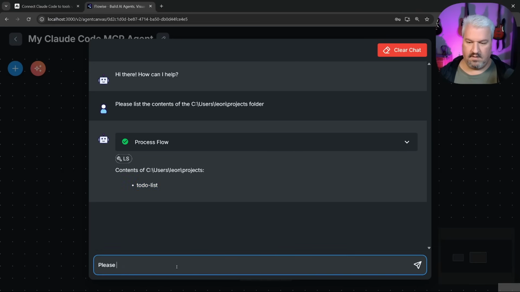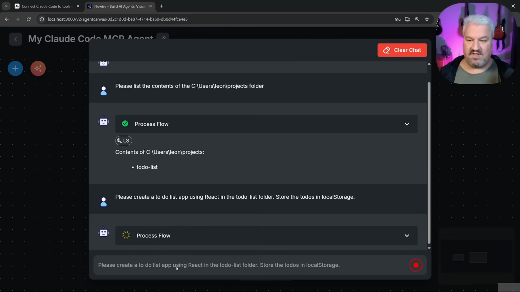Now let's say, "Please create a to-do list app using React in the to-do list folder. Store the to-dos in local storage." So I do want to keep this example really simple. Otherwise, this video is just going to take way too long to record. But still, it should be fun to see if this agent can actually not just plan the project, but also create the files as well.